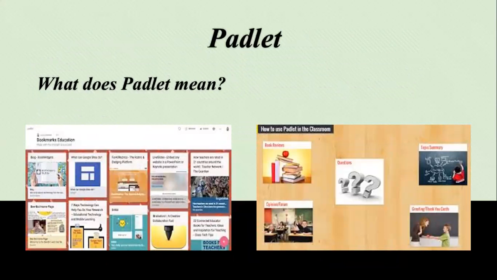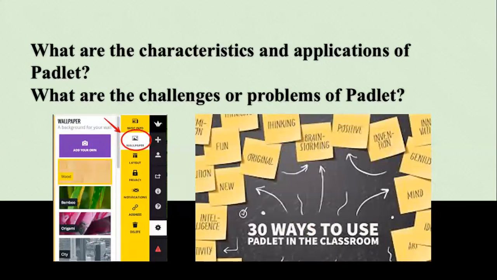So now let's talk about Padlet. Padlet is an application to create an online bulletin board where you can display any information. The characteristics and applications are that you can collect links from webcasts and share information with your students. Also, you can brainstorm ideas, collect ideas, post comments and information. Also, you can use collaborative work since you can all work at the same time on the same platform. You can work collaboratively.